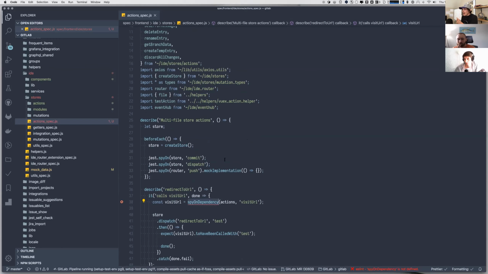If you open up the IDE stores actions, you'll see something that's being imported called visit URL. We want to take that path and mock it, and then we can get rid of this. Yeah, because during migration, you can notice a lot of spyOnDependency stuff, which invokes create flash messages, and that's pretty usual stuff we need to mock.